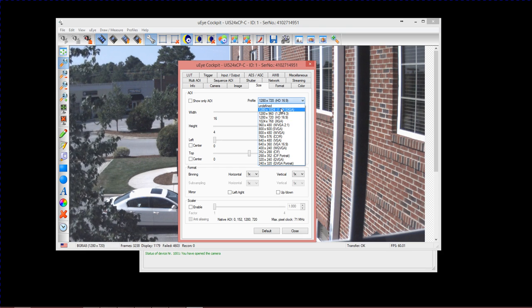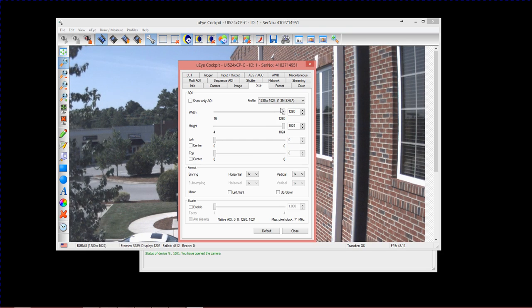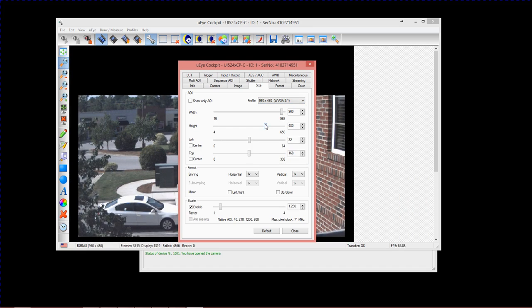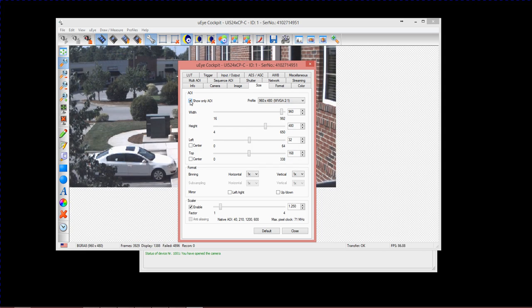Now this will be different for each type of camera that you're working with. In this case, the camera can go up to a maximum of 1280 by 1024 on the image size. But we can also reduce this. For instance, if we lower it to 960 by 480, and then we say show only the area of interest, we now will have a much faster frame rate because we're using a smaller area of the lens. We're getting a 960 by 480 image at about 86 frames per second with an occasional drop here or there.